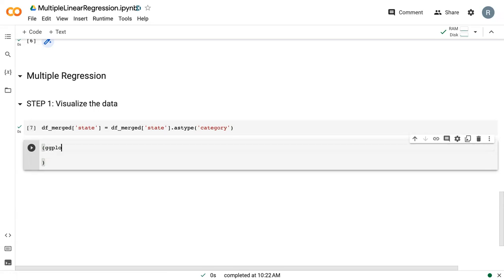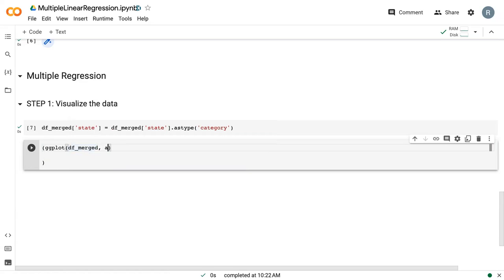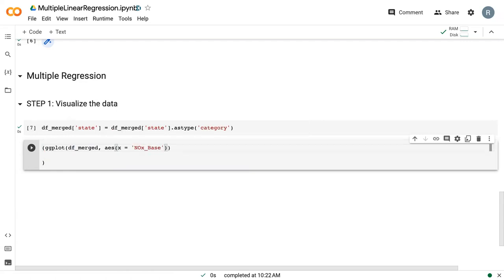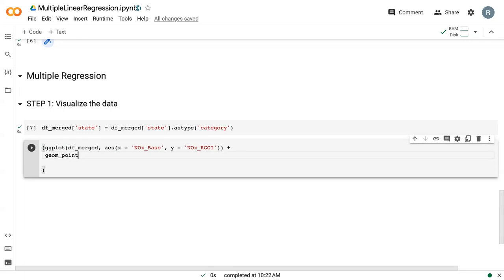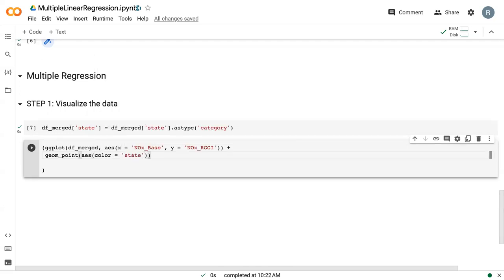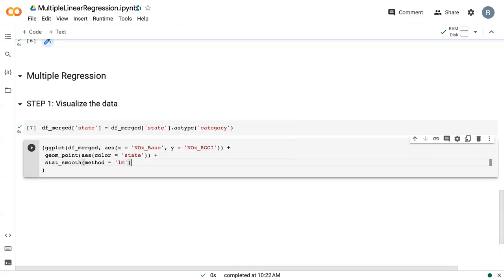Then we can use ggplot to do our main plot with our df merged. I'm going to set the AES statement inside this main command, because our x and y data are going to be the same across all of our plots. So we have x is NOx base, y is NOx RGGI. Then we can add a point plot. We do still need one extra AES here: we need to set the color equal to the state. We can add a stat smooth. No need to do an AES here. We can just say the method is LM.